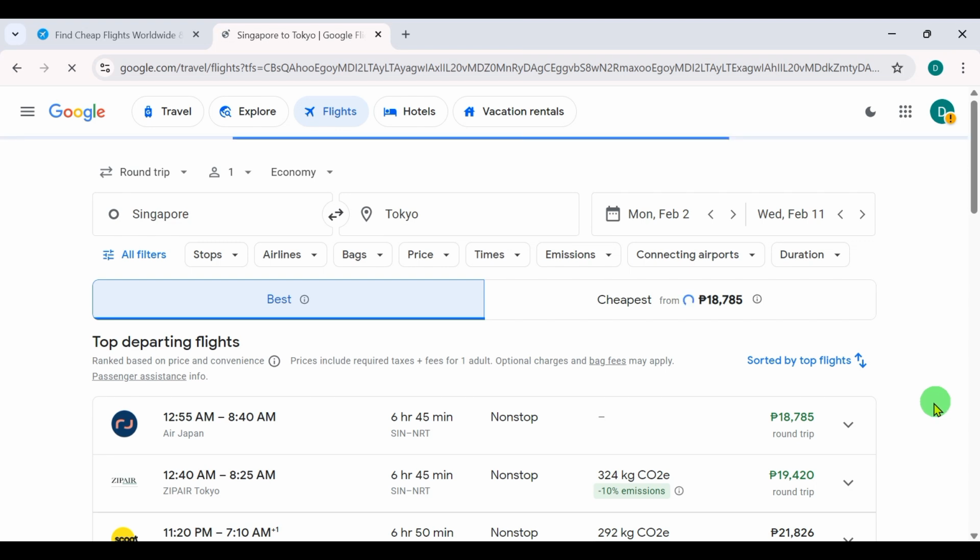And that's it. That's how you can search for flights in incognito mode on Google Flights.